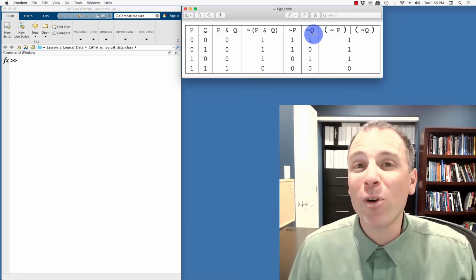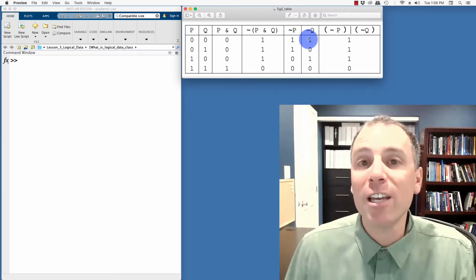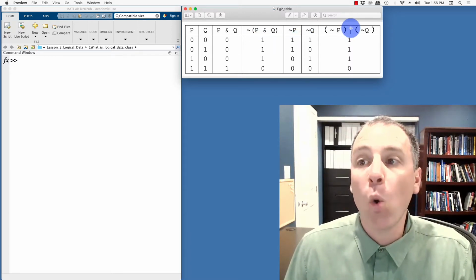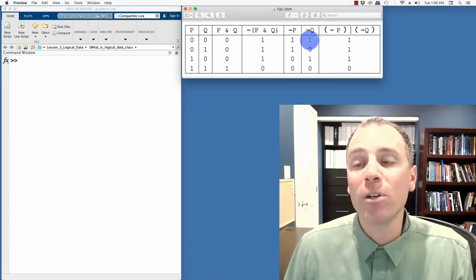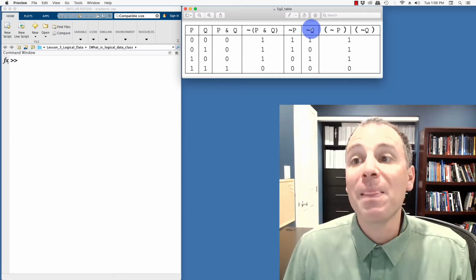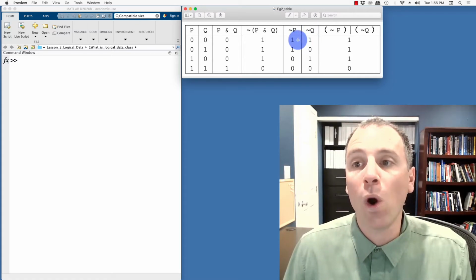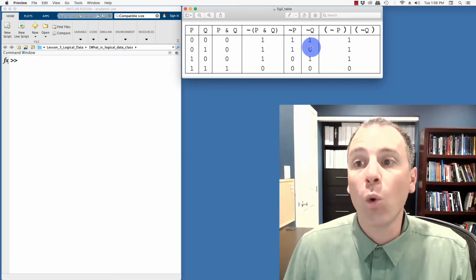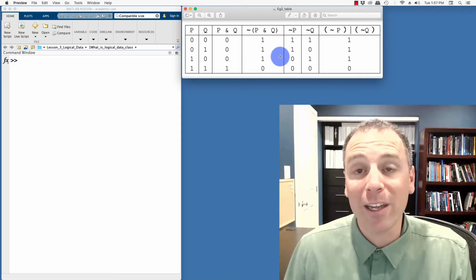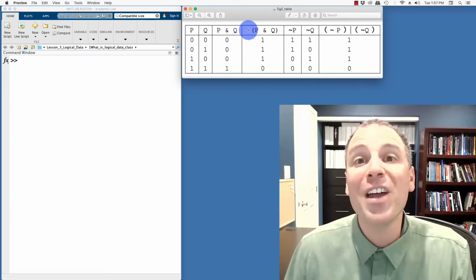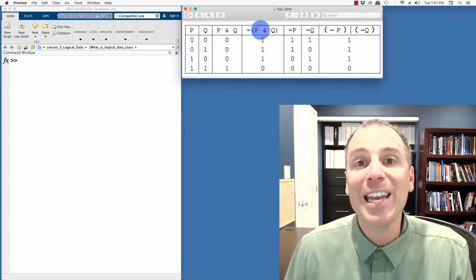Remember, the OR operation is true when at least one of the inputs is true. So if I take not P or not Q, that will be true when at least one of the inputs is true. When I look at not P, then not Q, let's take the OR operation. 1 or 1 becomes 1. 1 or 0 becomes 1. 0 or 1 becomes 1. 0 or 0 becomes 0. In other words, not P or not Q is an equivalent proposition to the NAND operation, P NAND Q, or not (P and Q).